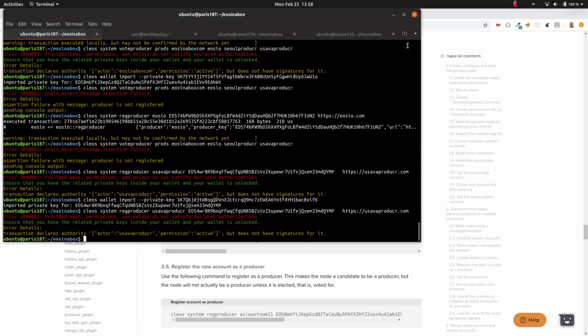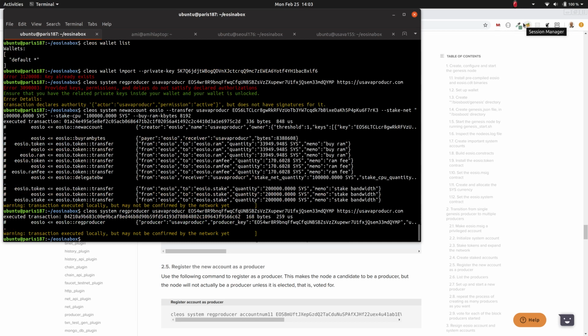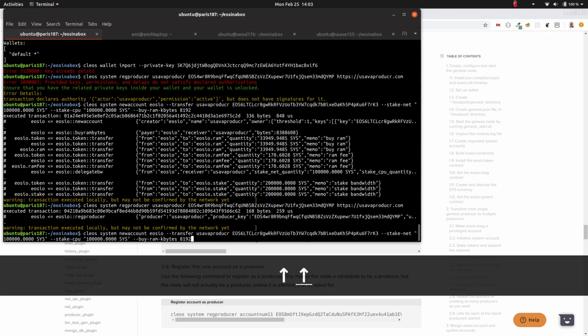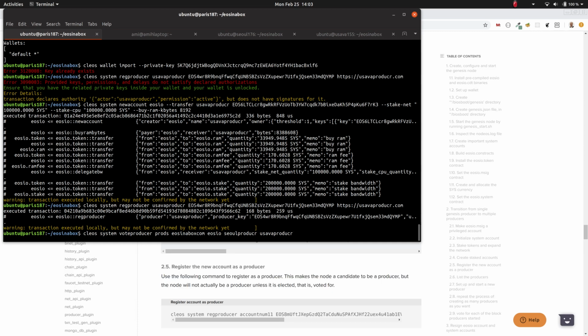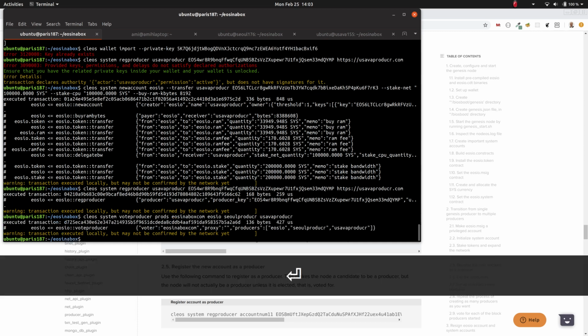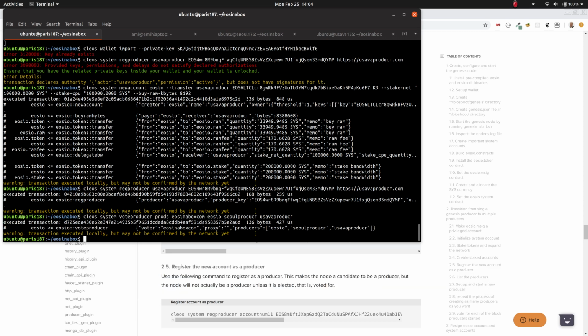I'm gonna pause this again and check what's wrong. Of course, again, I forgot a stupid detail. I need to create the USA VA producer and then I can register it as a producer. Now that it's done, I have all these producers. Let's see if I can vote for them. Yes, voted for them.